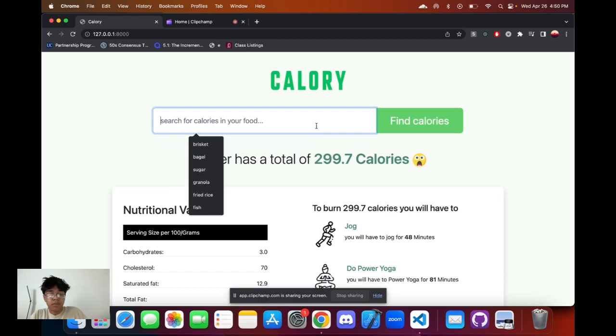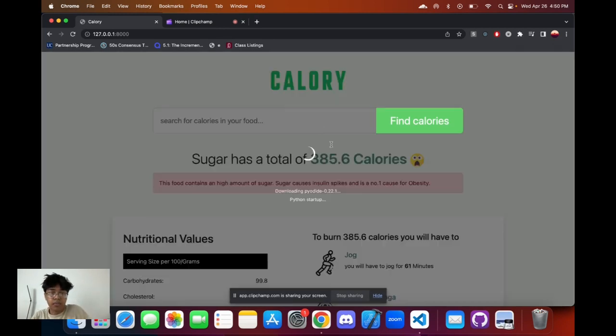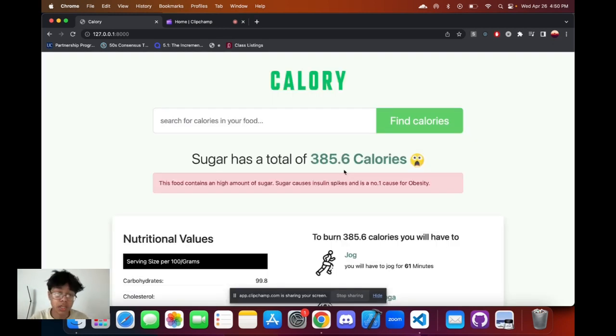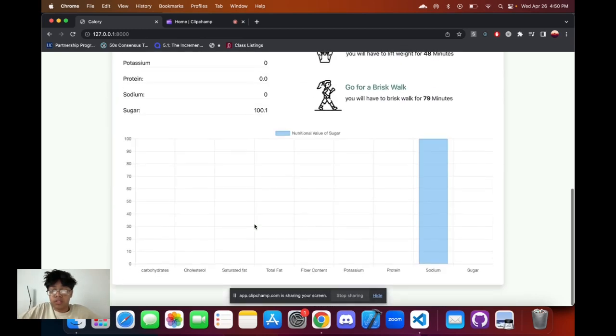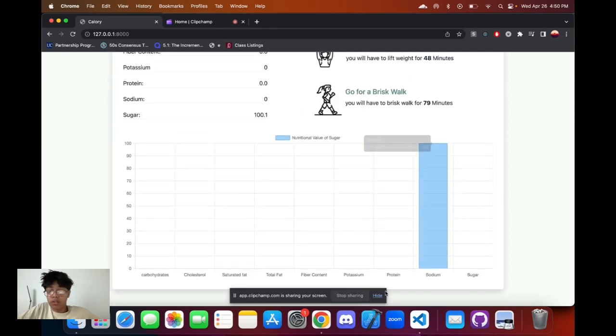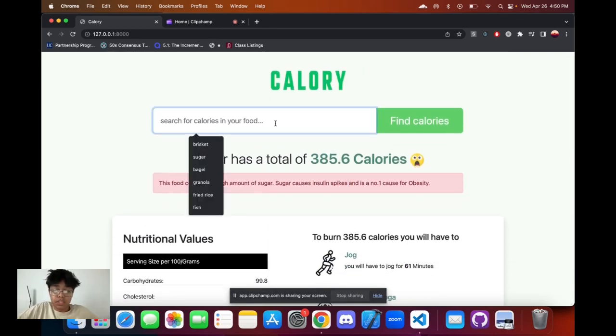And then let's say I did something like sugar, then it also shows the risks of having a high amount of sugar. So this is in this calorie app, Calory. I'd say it's a great indicator of the food you're eating, so that you know what you're consuming, especially each individual food, and then how to burn it and what it looks like on a chart. So it's easy to differentiate.